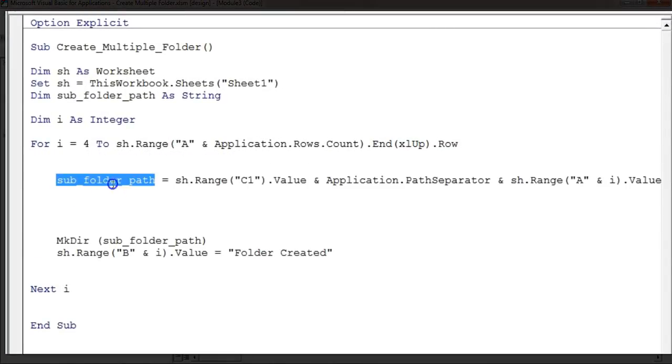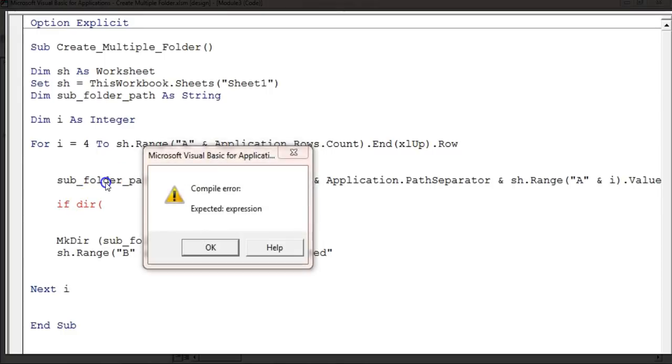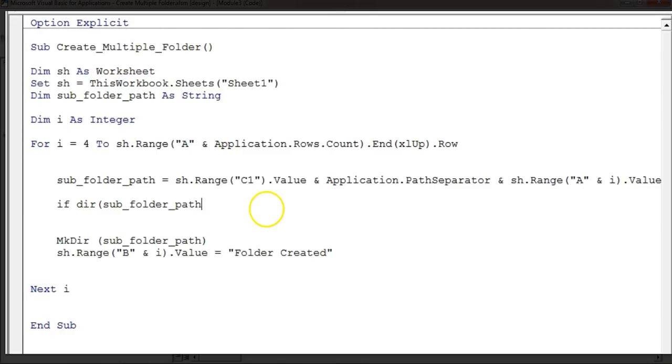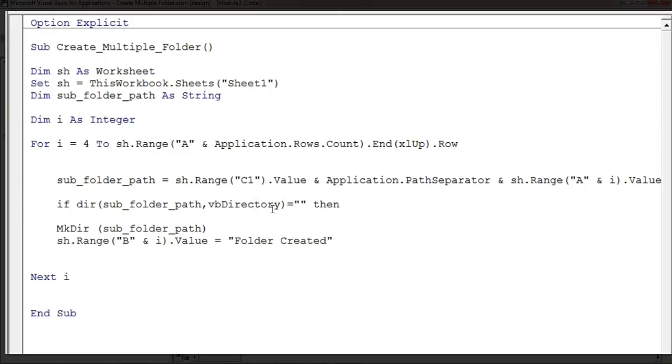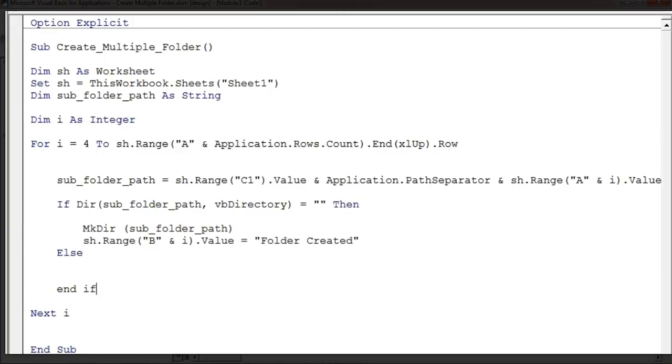So after assigning the value to subfolderPath, we will use a condition: If Dir, and then we will give our folder path, which is this subfolderPath, and then we will check it as vbDirectory. If this value returns blank, that means this folder is not available, so then it will execute this code. Else, here we will put another condition, and that will be simple. It will update the status as folder already available.